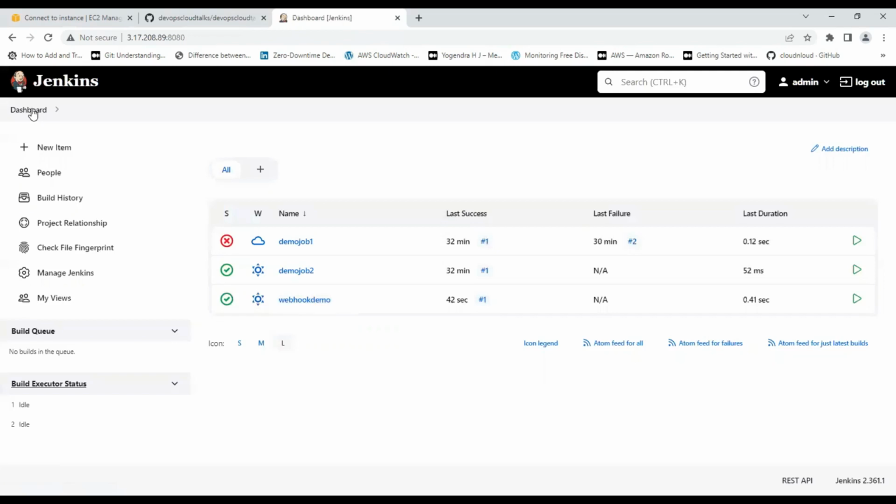I hope you guys got a better understanding of how to integrate GitHub with Jenkins. What are the different ways of triggering your build? How can you schedule the build using build periodically and Poll SCM? What is the difference between these two? And finally, how can you integrate the GitHub webhook with Jenkins?